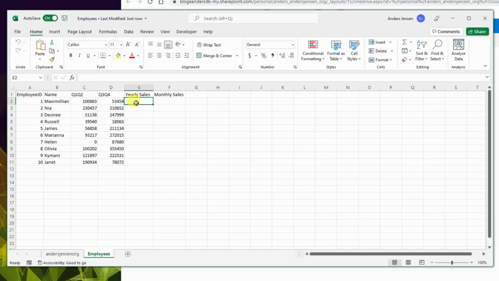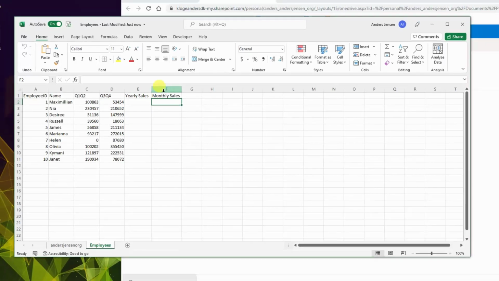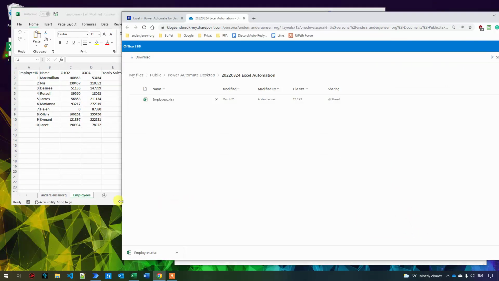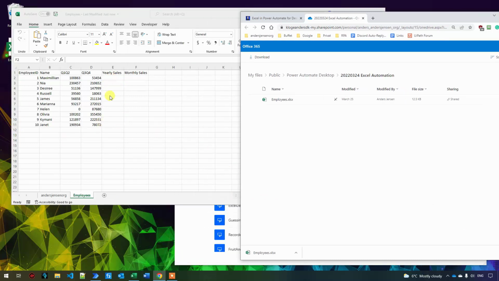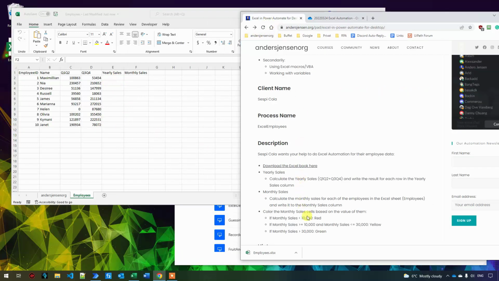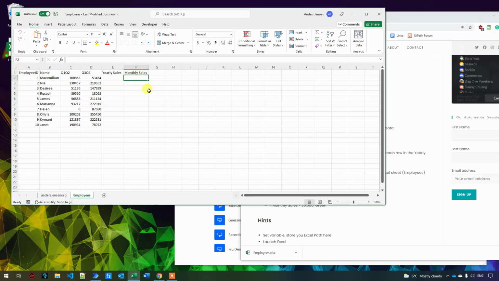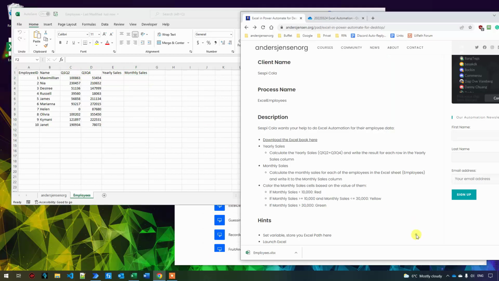We want to calculate the yearly sales, the monthly sales, and then we want to find out our best sellers and our worst sellers. That seems very rude, but we want to see how we can differentiate between them easily. And we'll do this by color coding them. So for monthly sales below 10,000, we want this cell to be colored red. More than 30,000, that one will be green. And between 10 and 30,000, that one will be yellow.